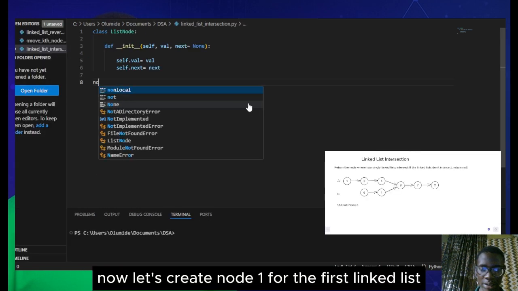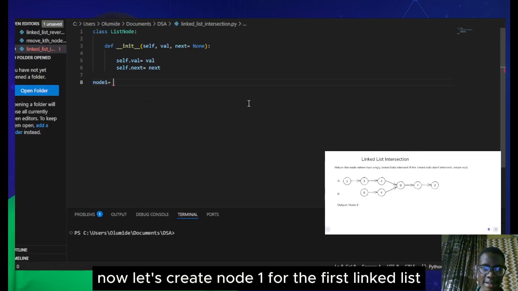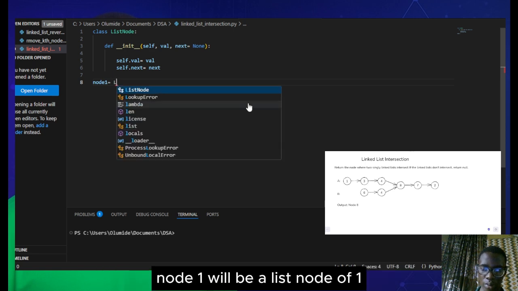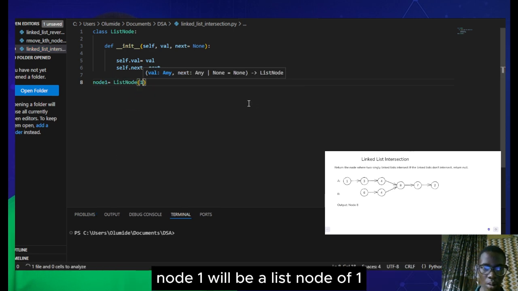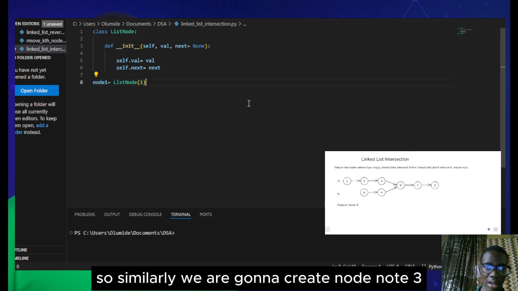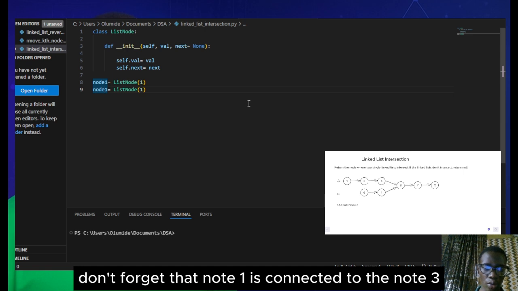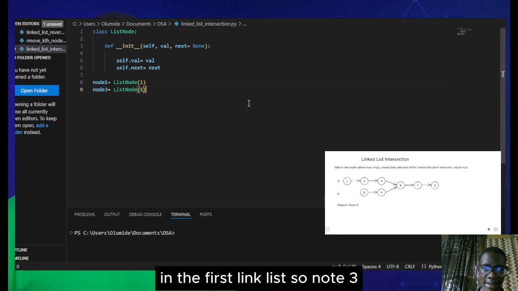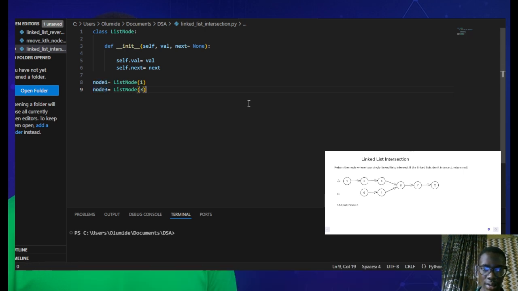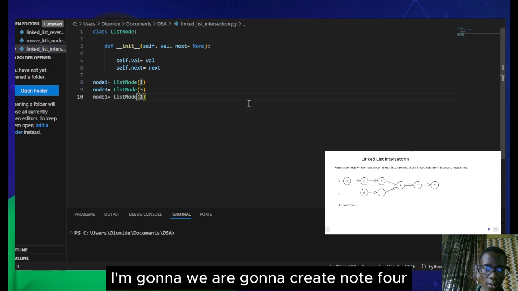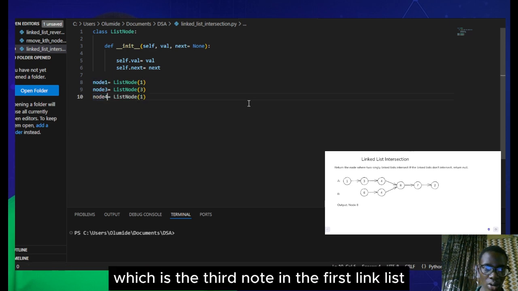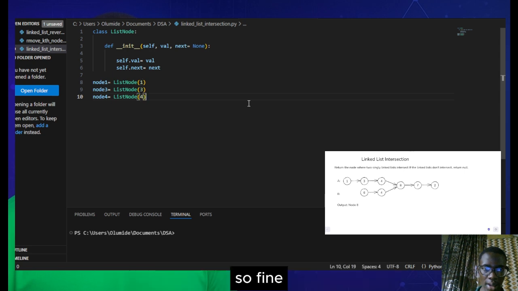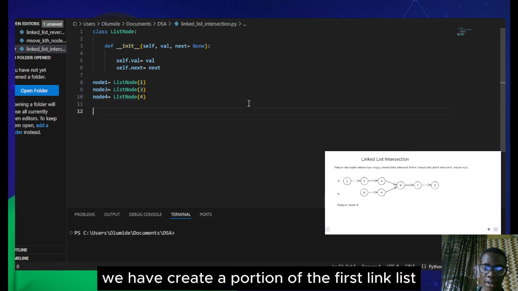Now let's create node 1 for the first linked list. Node 1 will be a list node of 1. So similarly, we are going to create node 3. Don't forget that node 1 is connected to node 3 in the first linked list. So node 3, we are going to create node 4, which is the third node in the first linked list. So fine, we have created a portion of the first linked list.